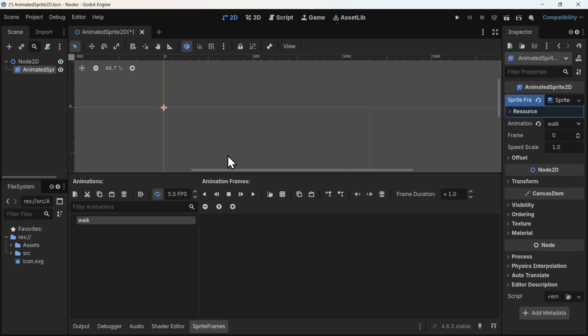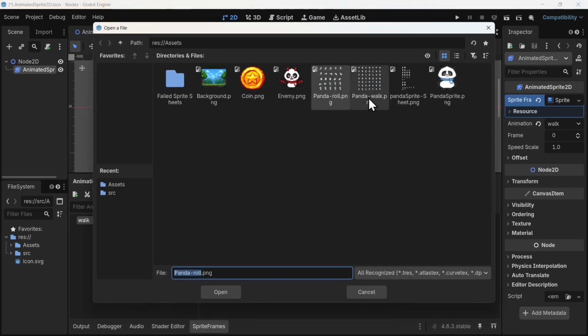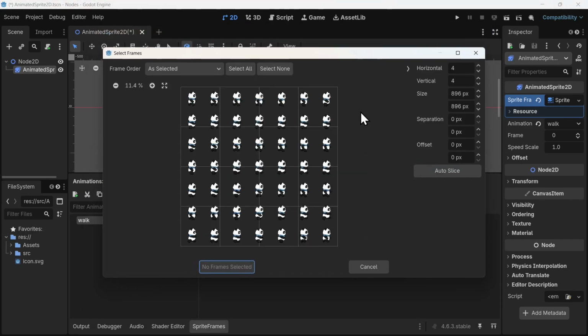But you cannot see anything on the screen just yet because we need to add a texture to it. So for walk animation, I need to add frames. If I go here and click on frames and I'll select this panda walk sprite, I'll link down an itch.io page from where you can download this. Then I can click auto slice. You can see it sliced it.